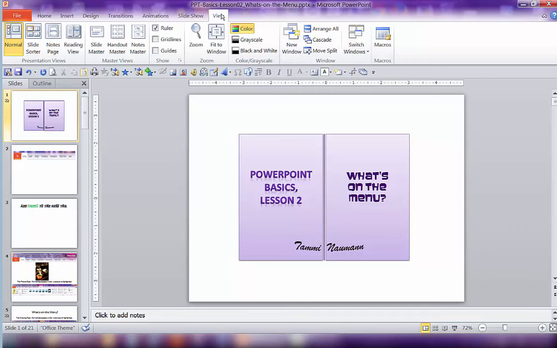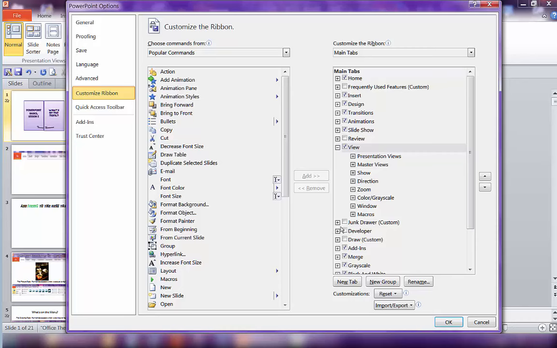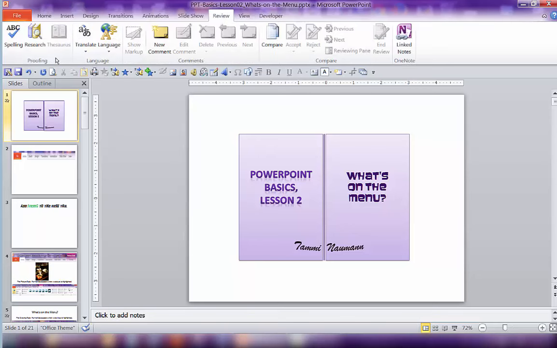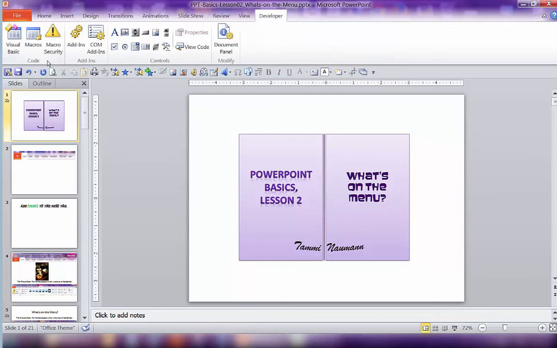Also, you can add tabs. There are some that are available. Microsoft has 2 of them that are available, and that would be developer. I think it's developer. I don't think it's draw, because draw is custom. I think I created that one. Okay, and review. And I put those in, and it's going to add review here. So we have proofing, language, comments, compare, and OneNote. And then developer is code, add-ins, controls, and modify.